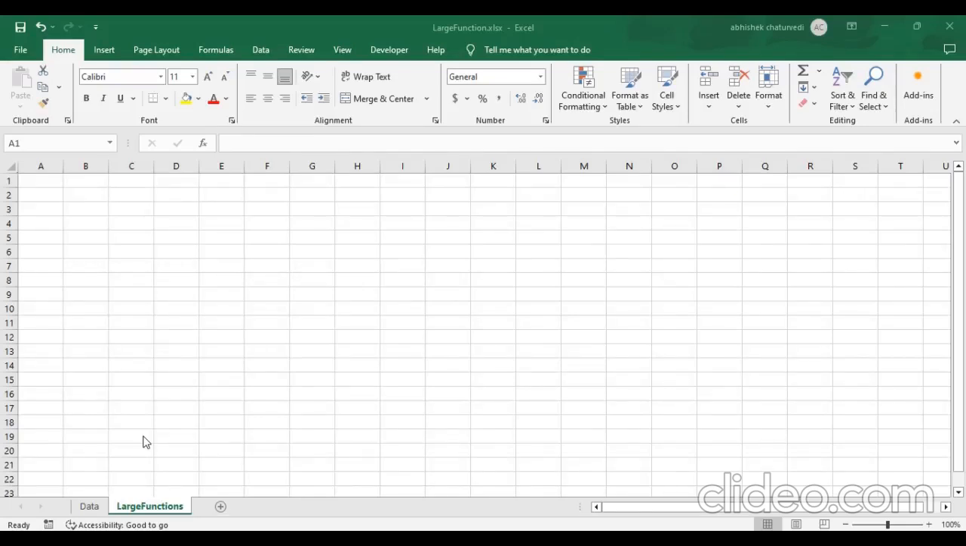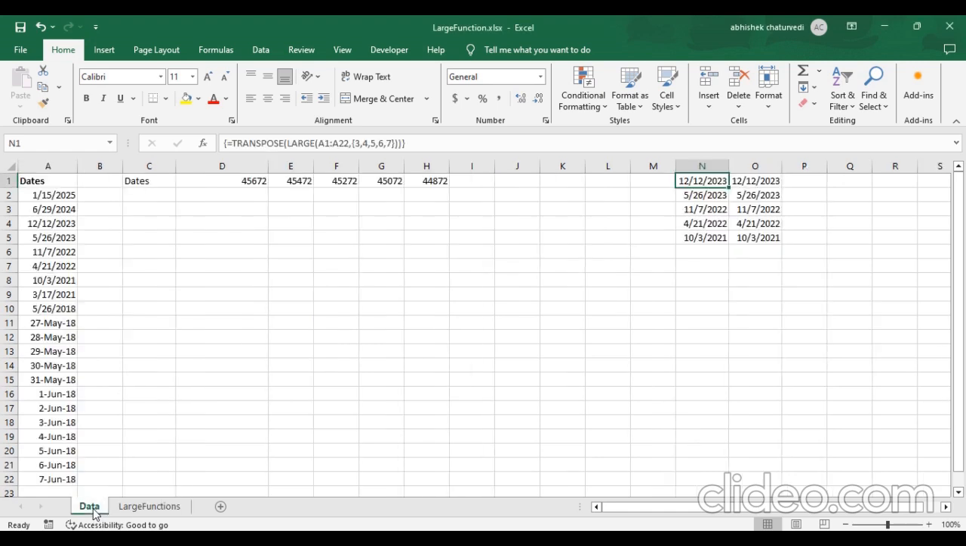Hello everyone. So today we have a new session of Excel, and in this session we learn the large function. The large function is basically to identify the largest value in a data set. Suppose we have a data set like this.